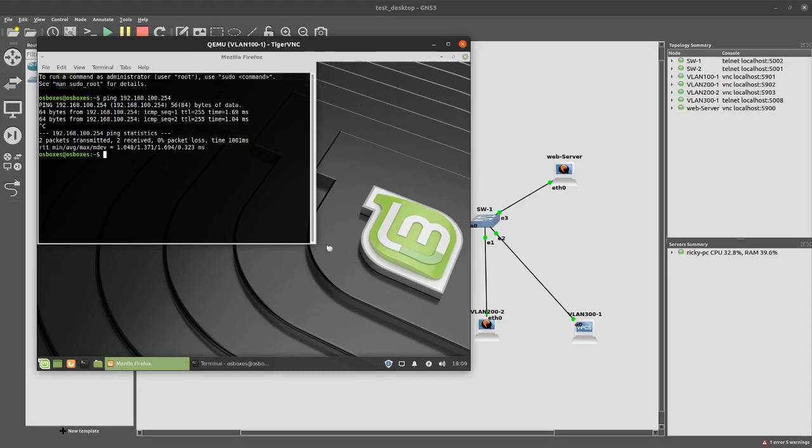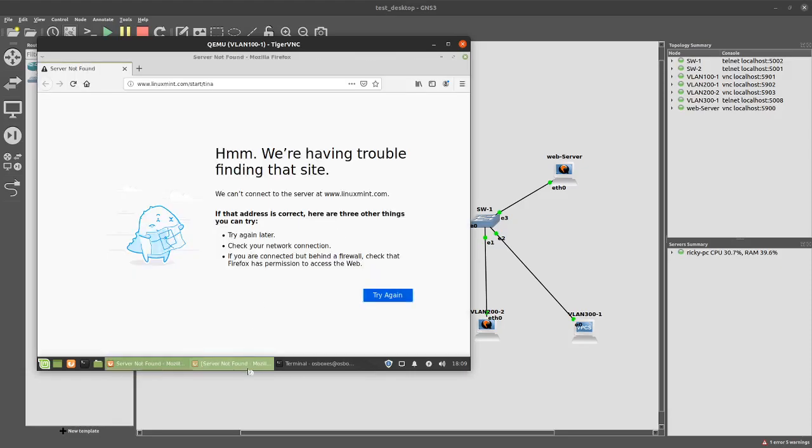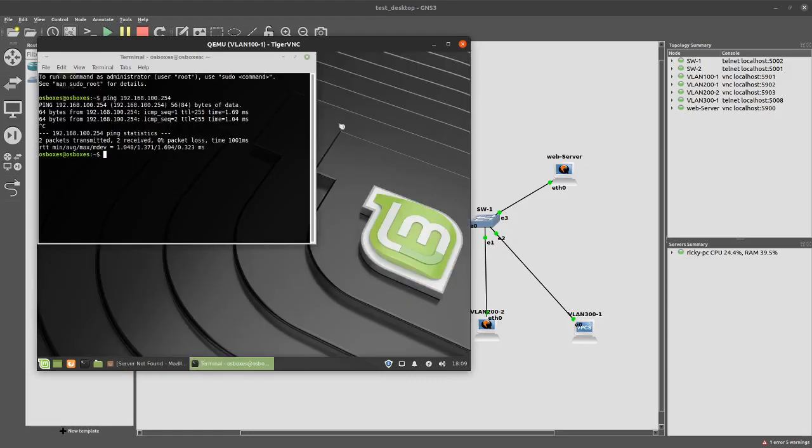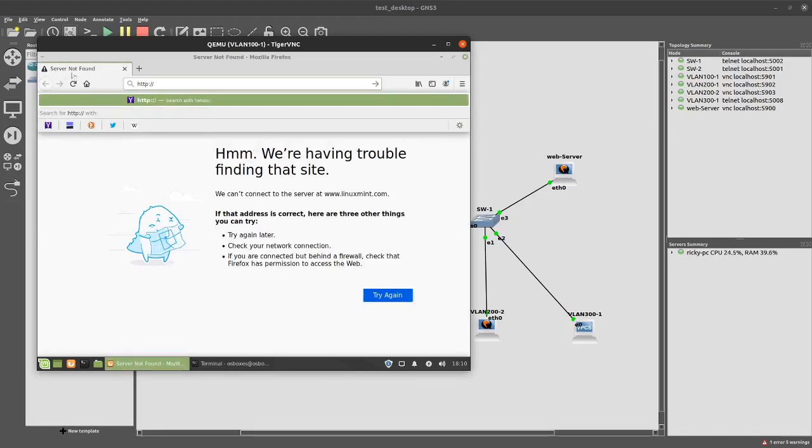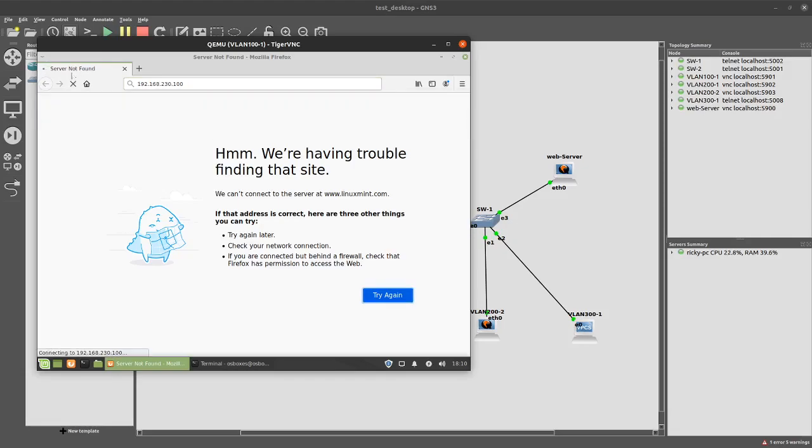I want to show you clearly, in case some people do not understand, if I see it from a virtual PC using telnet or something. So that's why I put all these Linux Mint desktops, to explain it properly. 192.168, there is the IP address. I haven't configured any DNS, that's why I'm using this one, 192.168.230.100. So we will see what will happen. It will take some time.